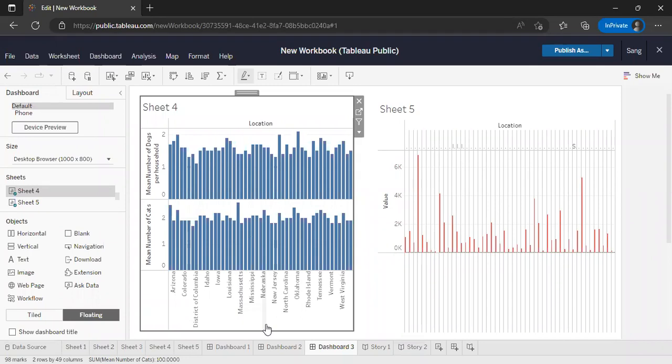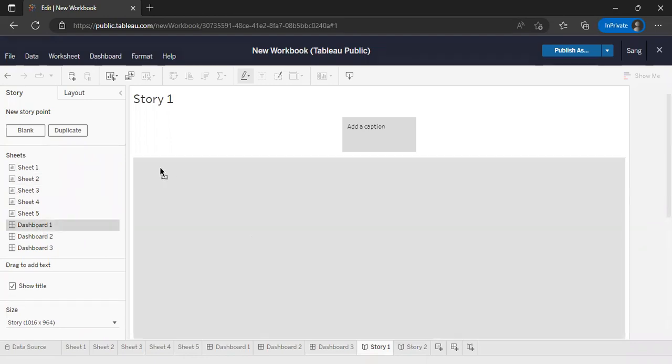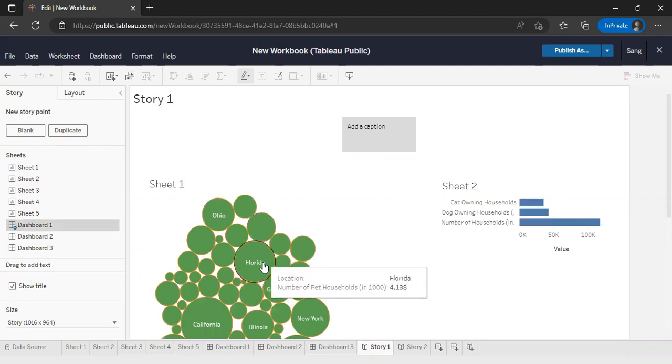Yes, I didn't get it, ma'am. Can you explain it again? Simple. Here in a story, you can add multiple sheets and create one story. Or you can create a dashboard and combine it into the story. But most importantly, you will have to make it shorter.